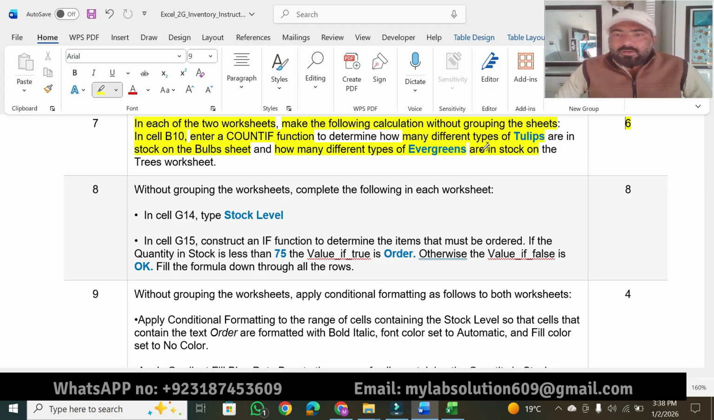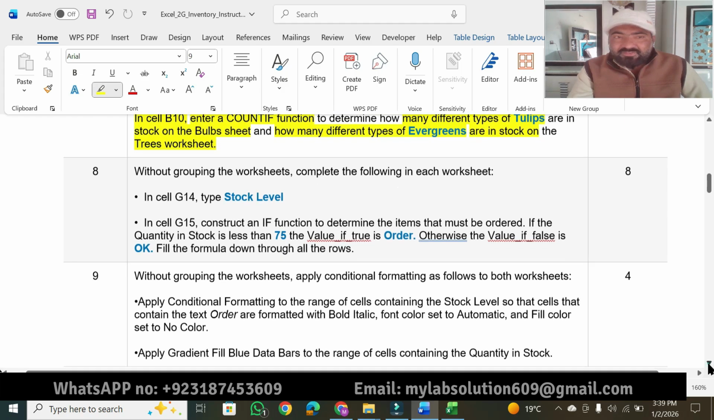In question number 7 we have to work on both sheets. Make the following calculation without grouping the sheets. In cell B10, enter the COUNTIF function to determine how many different types of tulips are in stock on the bulb sheet. Then how many different types of evergreens are in stock on the trees worksheet. We have done that and we get the result. So question number 7 is done. Now we are moving toward question number 8.